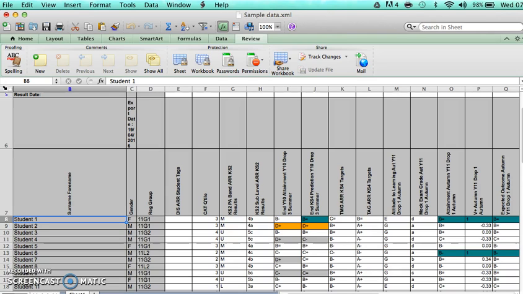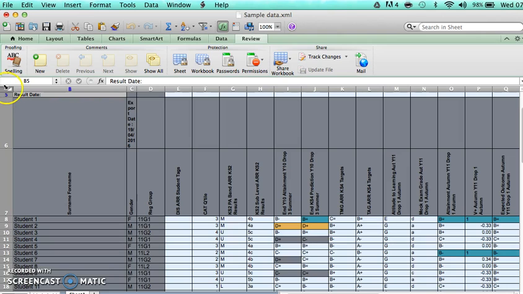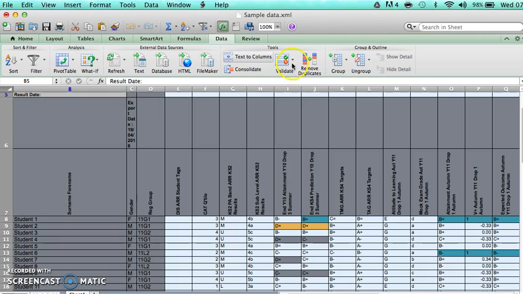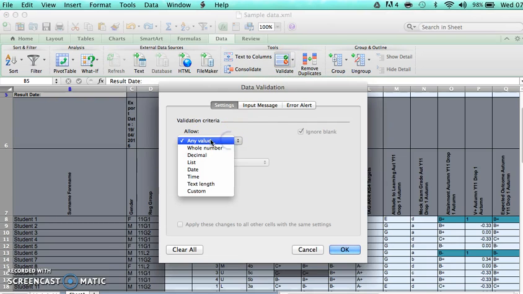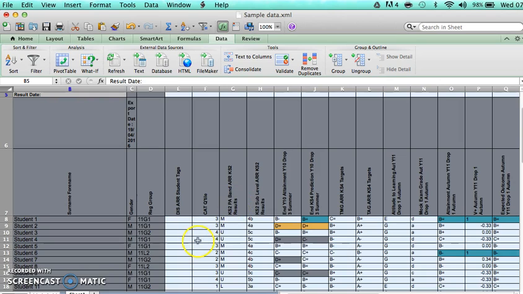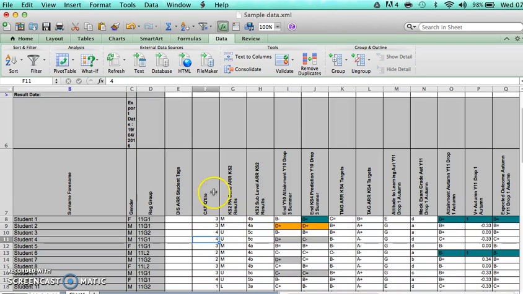So if you click on this top corner here, that will highlight the whole sheet for you. If you go to data, validate, data validation, and then it already says any value in mine. It'll say custom in yours. If you click on any value, then press OK, and that will allow you to type anything and change anything and delete anything that you want.